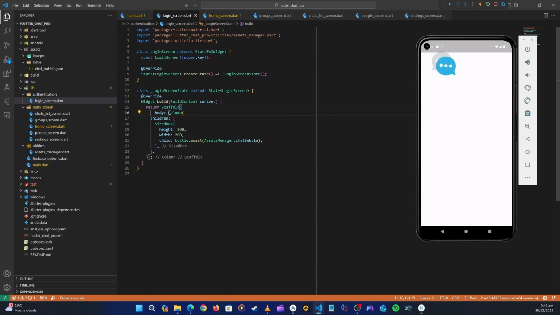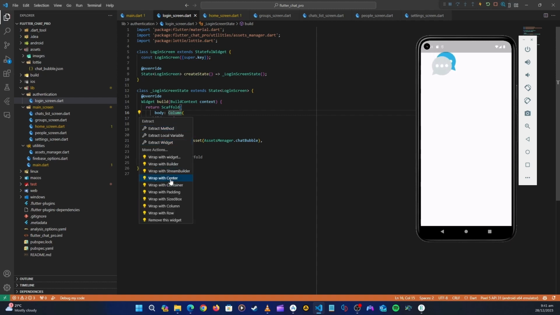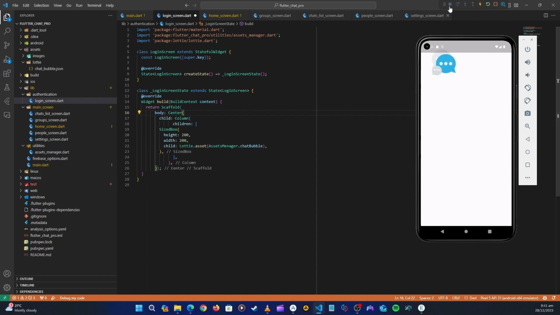So let's wrap this with the center widget, and then let's hot restart. All right, now it's centered. So let's give it another children.